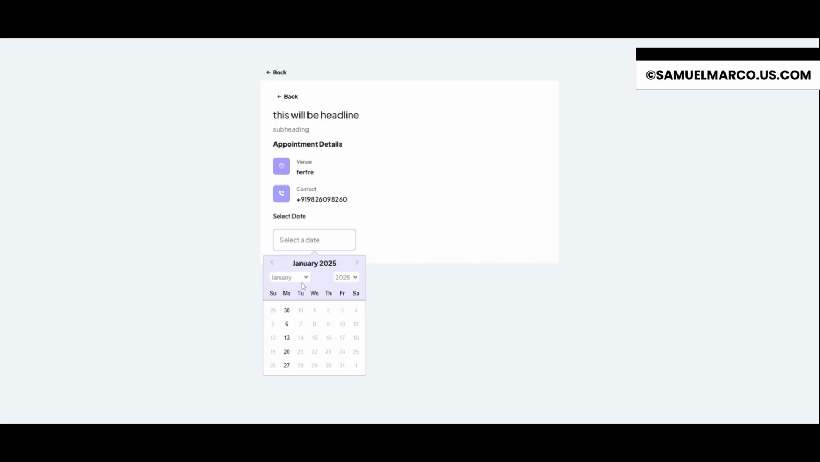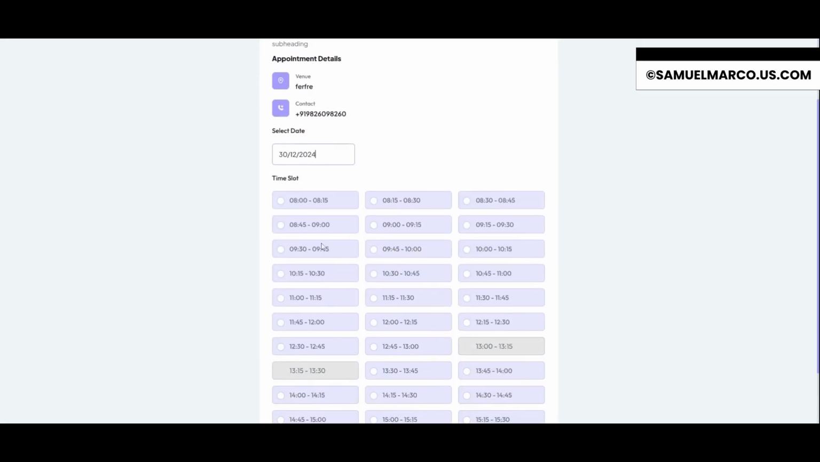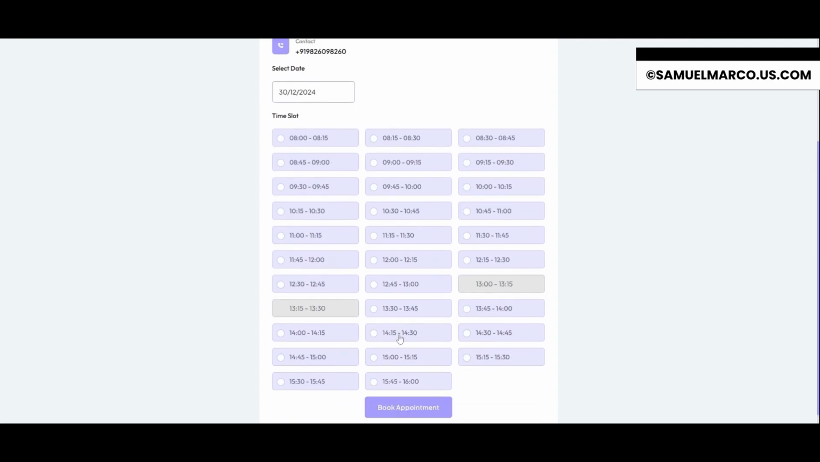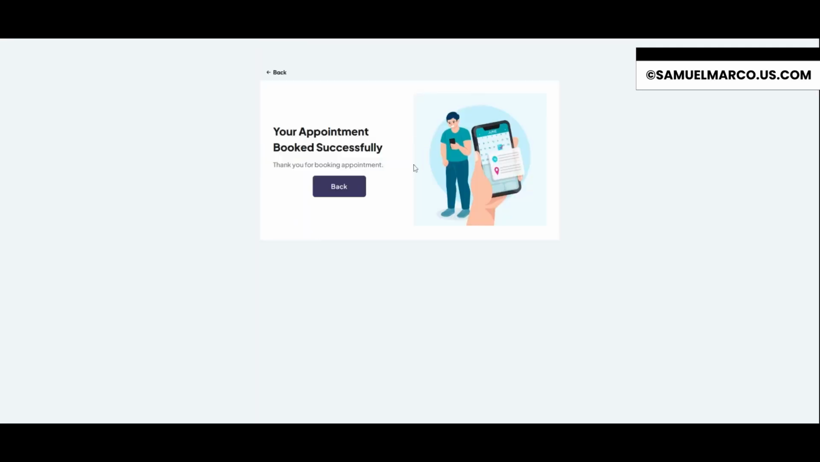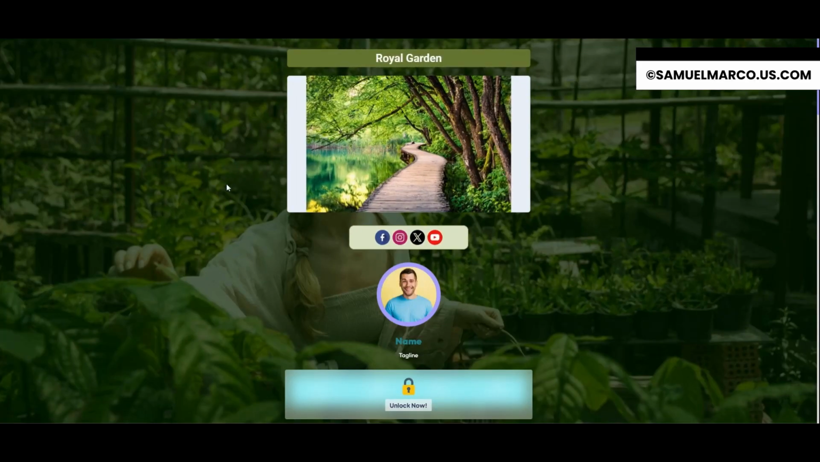So we need to select the date. I'm selecting this one. It is showing me the time slot because we have added the time slot. So I'm selecting this one and click on book appointment. Your appointment is booked successfully. You can go back to your site. So like this the appointment has been booked successfully. Now let's go to our dashboard to check the appointment.